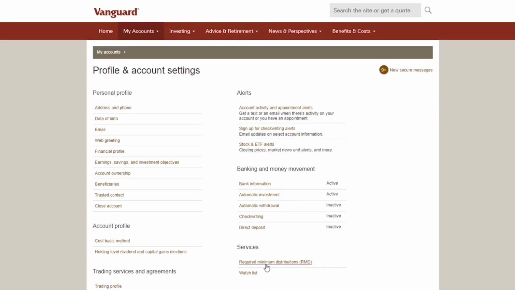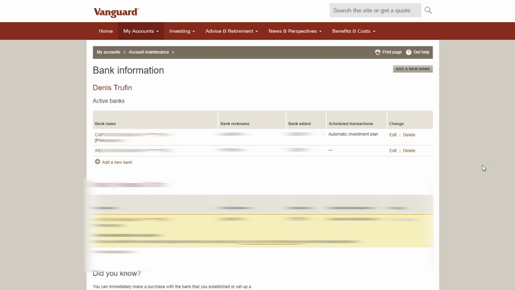Even if you don't have a bank account already, don't worry. It takes you to this page here that has a lot of different options. And what we want to do is click on here where it says bank information. I already have one, so it says active. But I'm going to go ahead and show you. Click on here. And for me, I currently have my bank already added into my account.